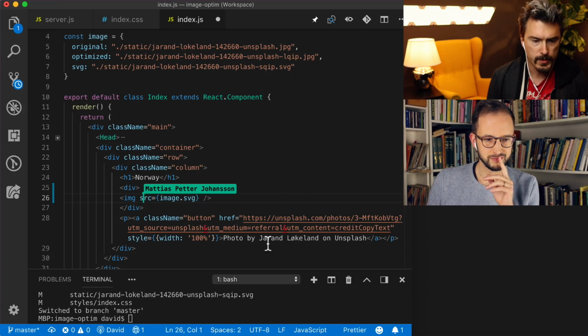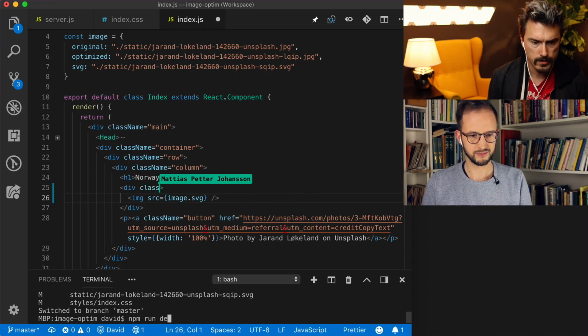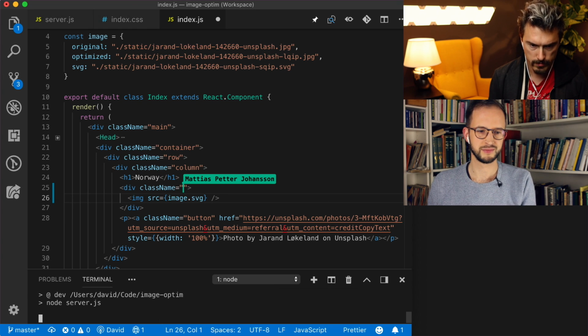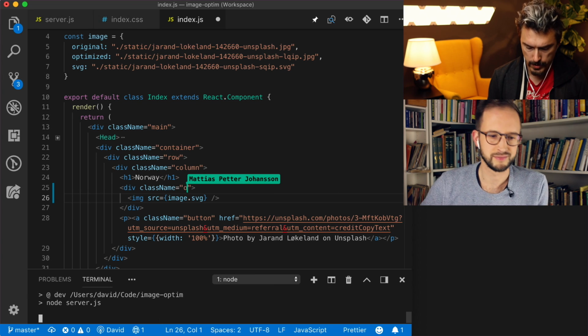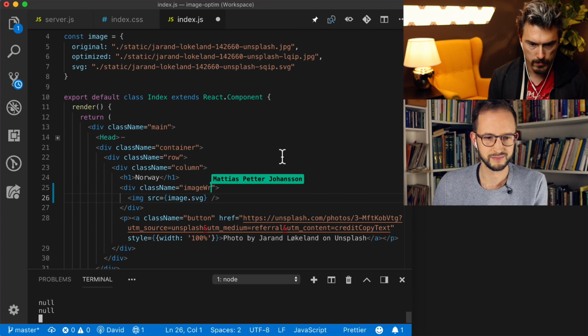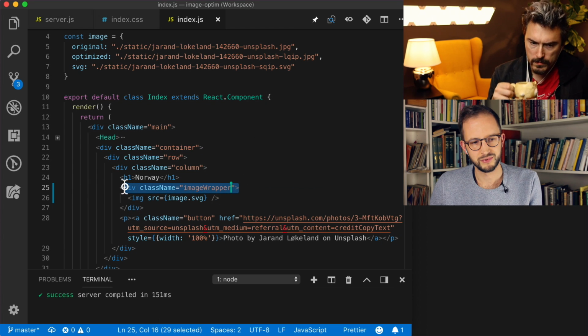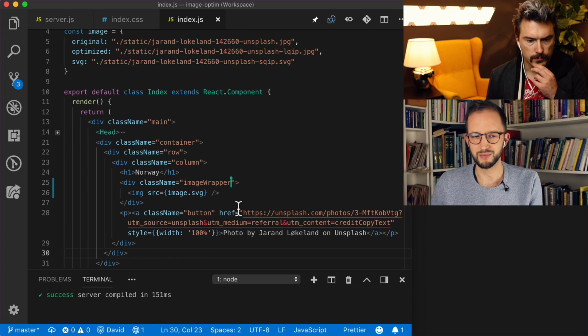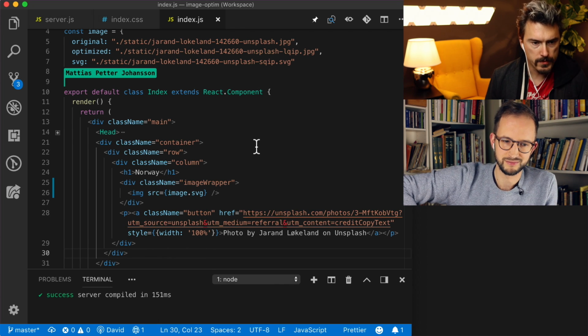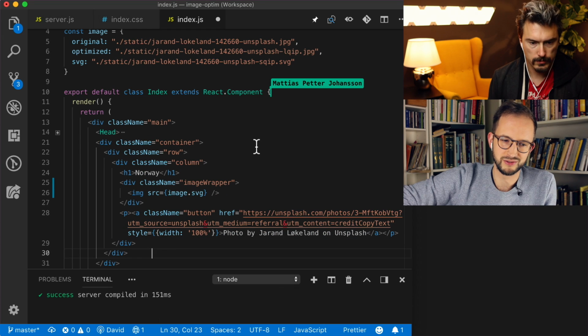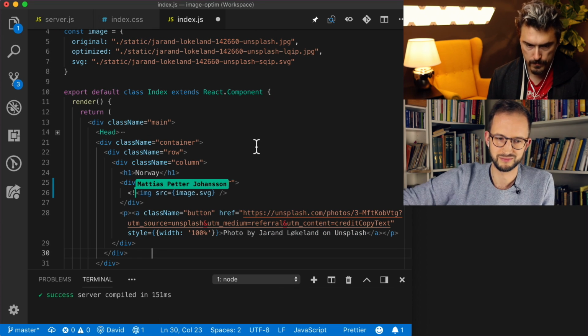Okay. Wrap the image in a div. Yeah, and so this is Next.js, but Next.js is sort of React, right? So I have to write className. Yes. And image wrapper. Worst name. So we have the className here. Why don't you remove the image? Like with some scripts? No, just comment it out. Okay.